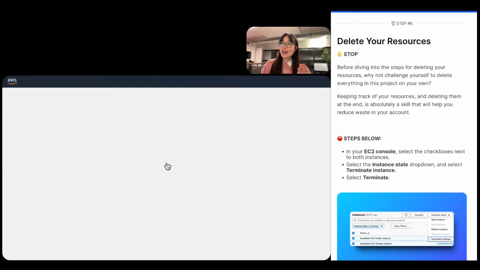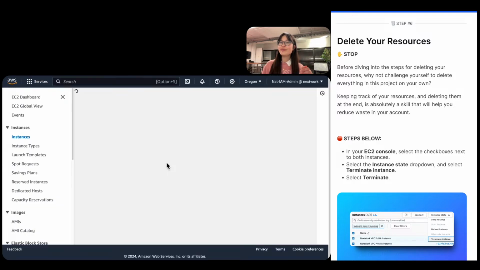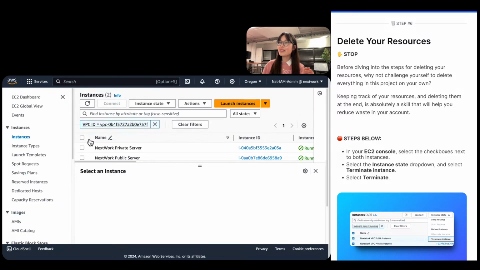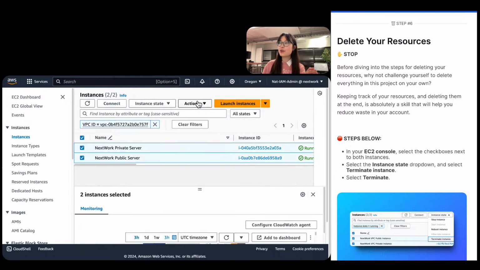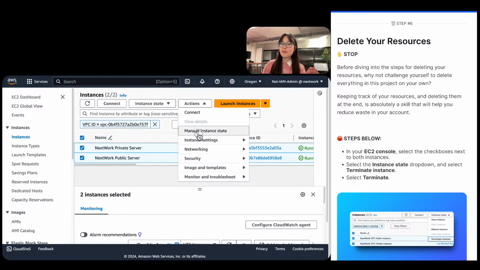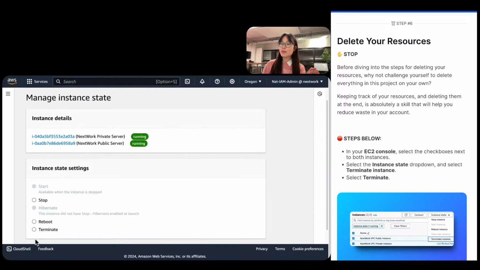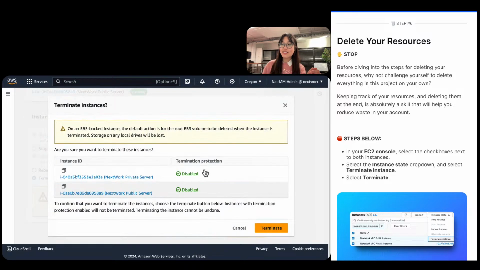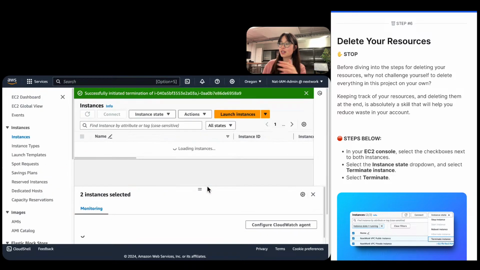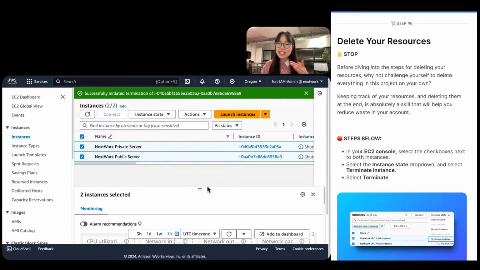Let's head to our EC2 instance console and let's delete them. So let's select the private server and the public server that we created today. And under Manage Instance State, we're just going to make sure we select Terminate and change the state. All done. I'm going to cleanse them out of our account. Make sure we don't get charged. It is okay to delete your resources. We got to let go sometimes.